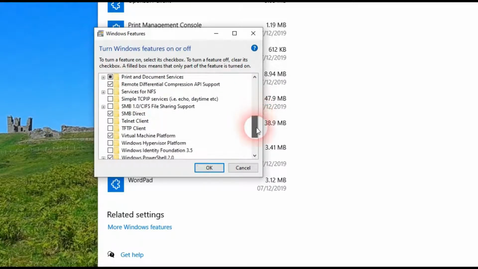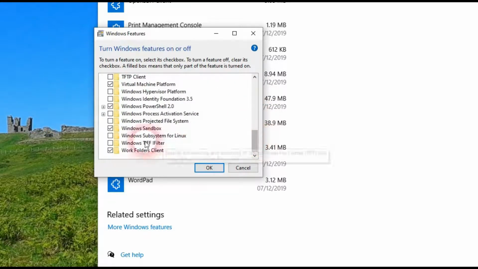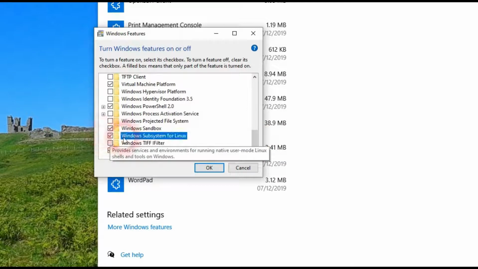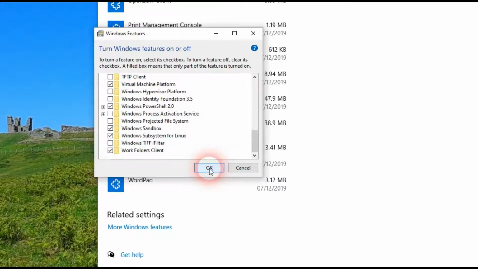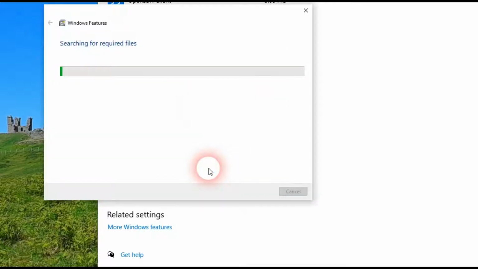So if you scroll this list down, you'll see Windows Subsystem for Linux. You click that, you say OK, and we're going to pause at that point. It does take a few minutes to install. You probably have to reboot. I will restart in a minute.